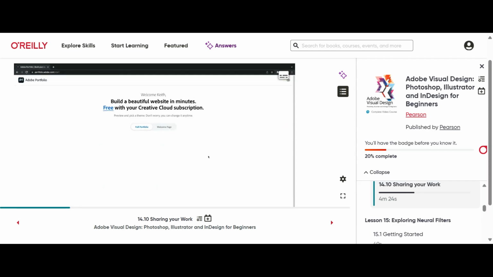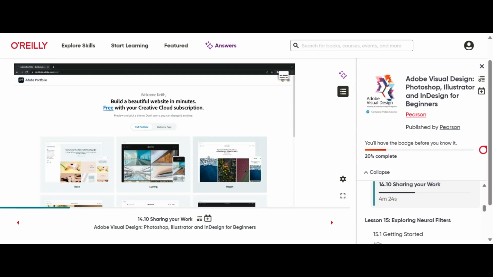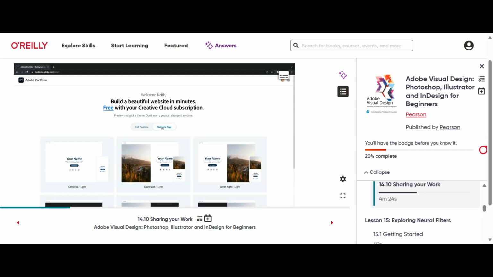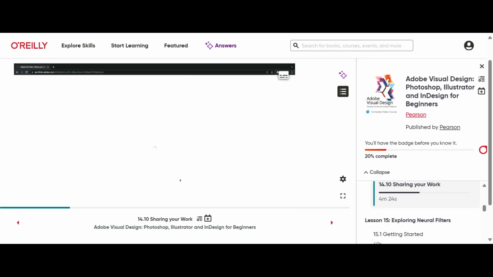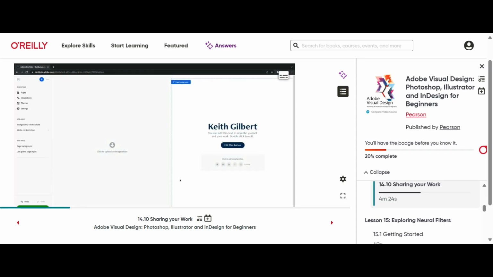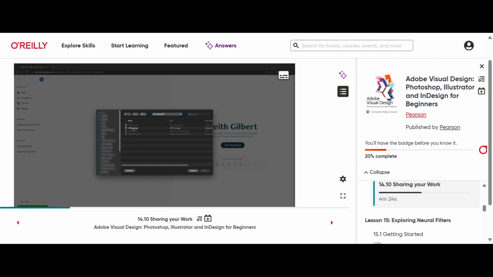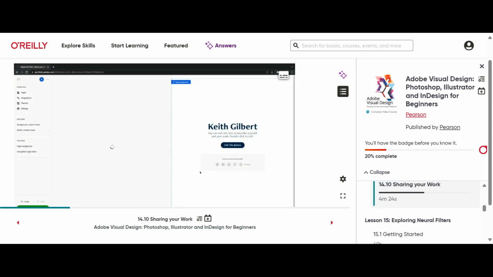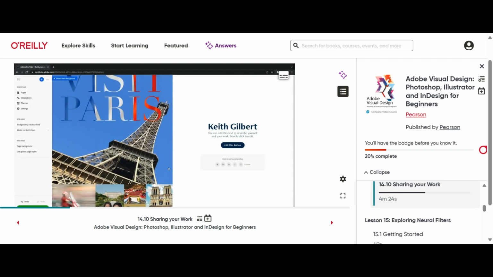On the next screen, click to select the type of site you want to create, Full Portfolio or Welcome Page. I'll click Welcome Page to make a quick one-page website and scroll down to pick the Cover Left Light theme. After the site is created, click the Click to Upload an Image or Video button, navigate to the Lesson 14 folder, select 14start.jpg, and then click Choose, Open or Upload. The button name depends on the web browser you use. Adobe Portfolio processes the image and replaces the left side placeholder with it.